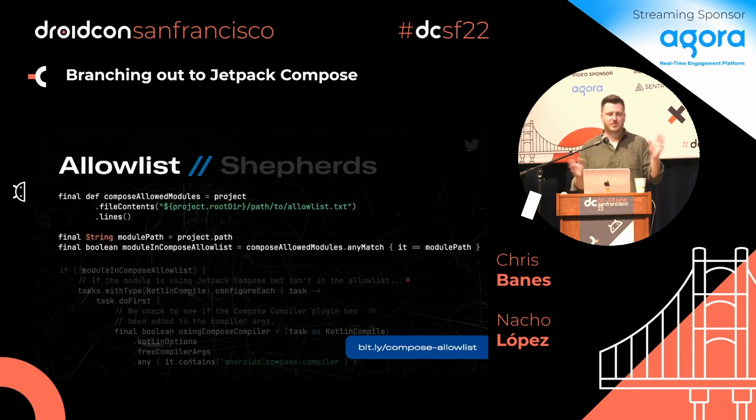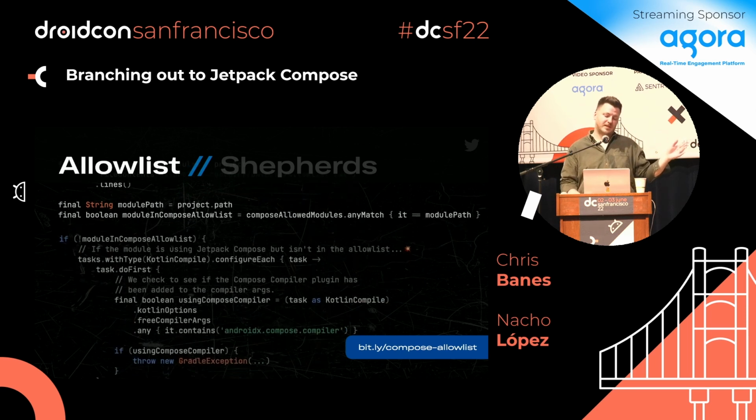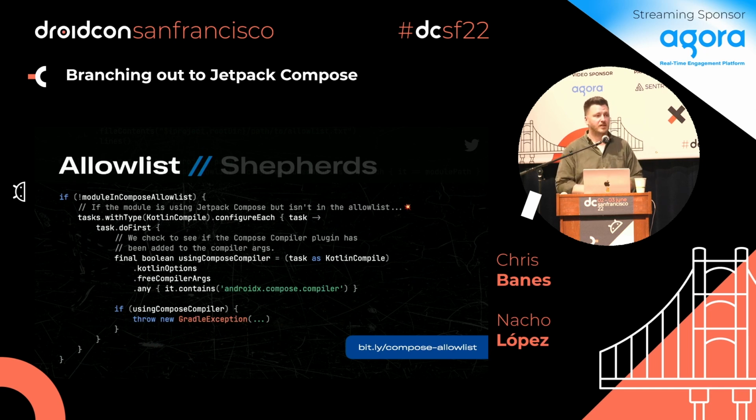The actual mechanics of the allow list are pretty simple. It's just a bit of Gradle. This was running on every Gradle module in our code base. We just have a text file that contains module paths. We read that, and then we check if the Compose compiler has been run. If it has, and the module is not in the allow list, an exception is thrown and the build fails. If you want to know more about this, there's a link there. You can just copy it in.